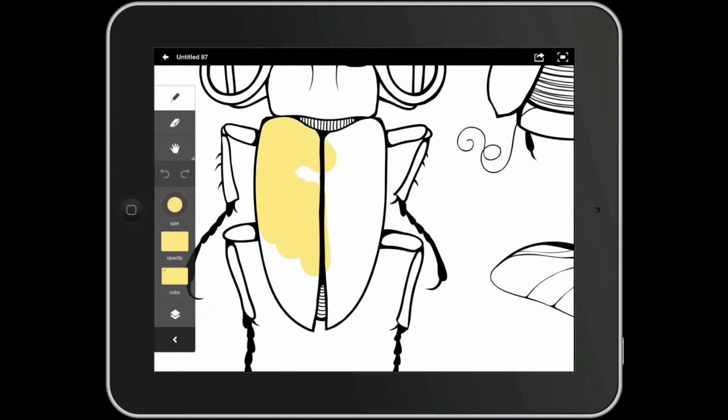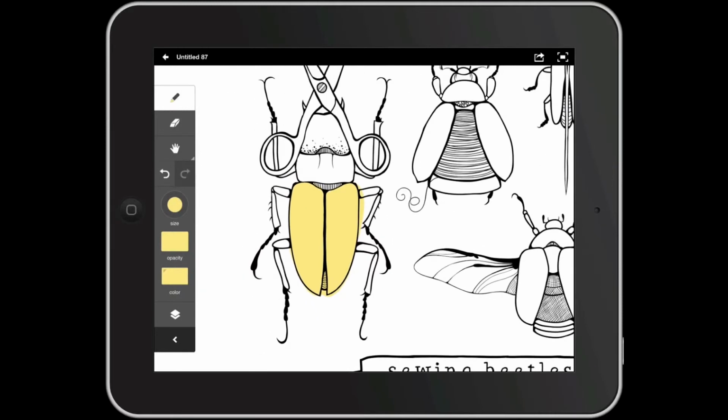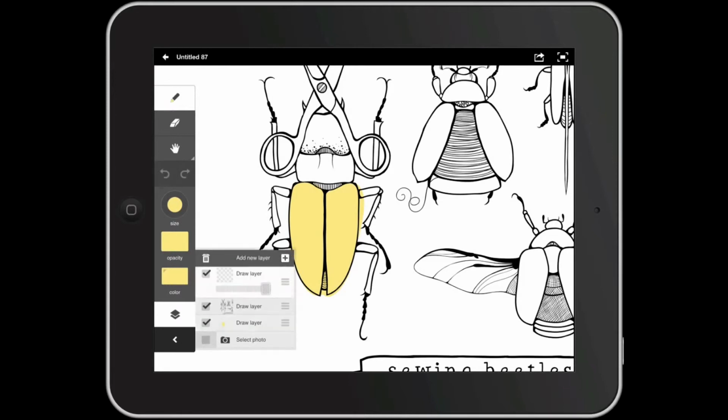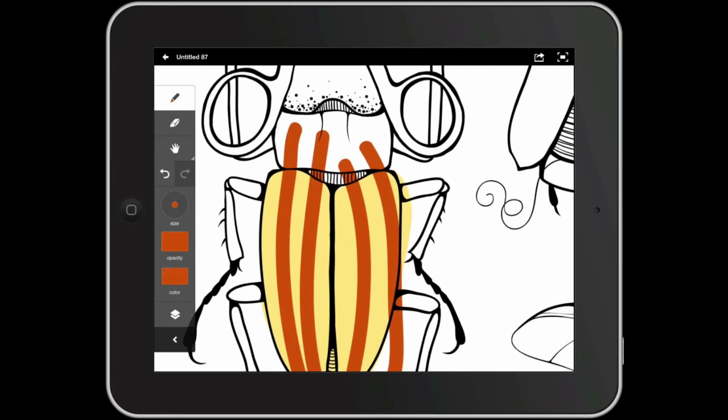Now, I don't need to be too careful since I can always go back and clean up with the eraser tool. But I'll just keep filling it in until I'm ready. And now I'm going to go ahead and add my secondary color. To do this, I'll just create a new layer, drag it below my line work, just like the first time, choose a new color, and start adding in some details. Again, if I need to go in with the eraser tool later to clean up, I can do that.